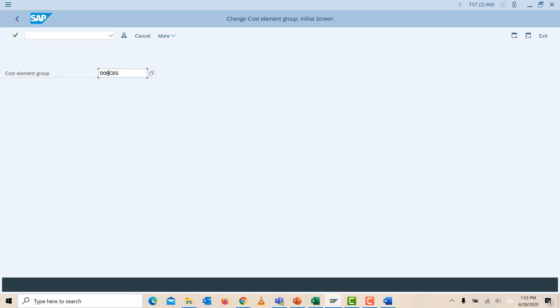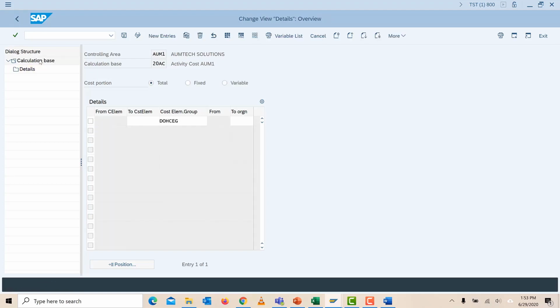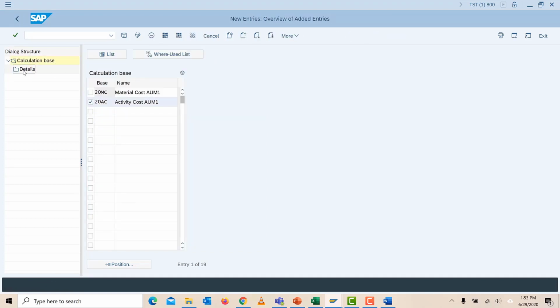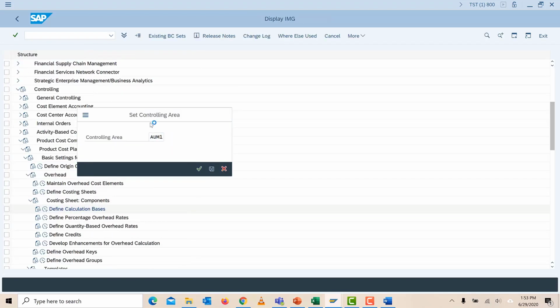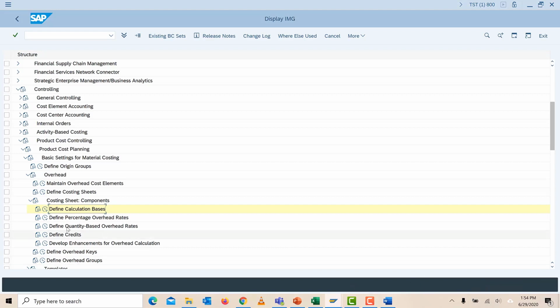Go back, copy the group direct overhead cost element group, and assign it to the base here, 20 AC. This is for the activity cost, direct overhead cost element group. Save now. Go back. Yes, it's correctly assigned. So the next step is now to assign percentage overhead rates. Click define percentage overhead rates.